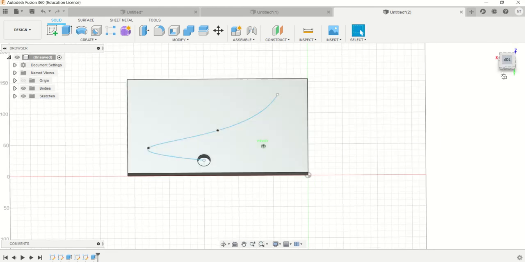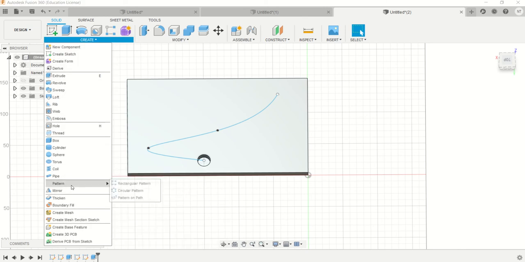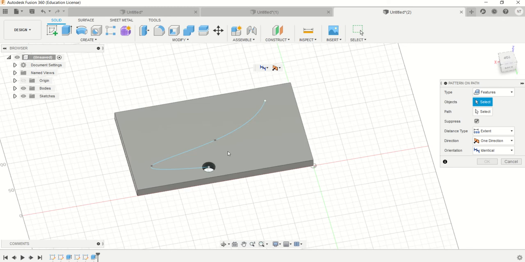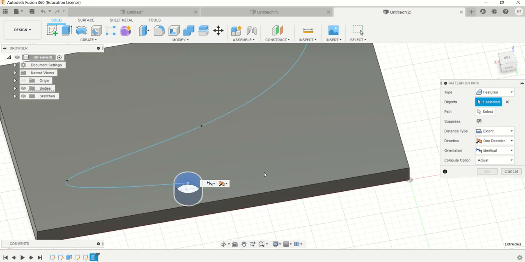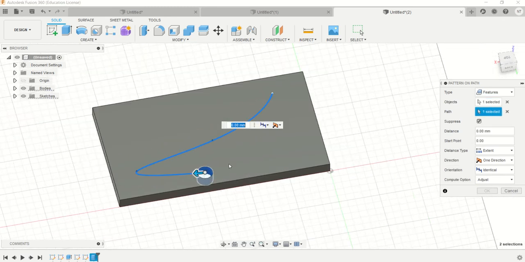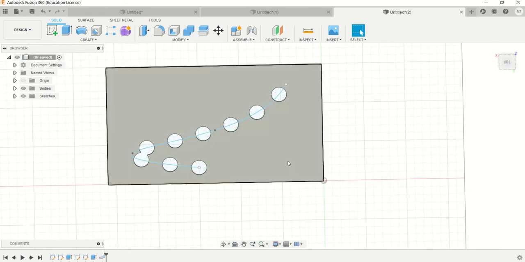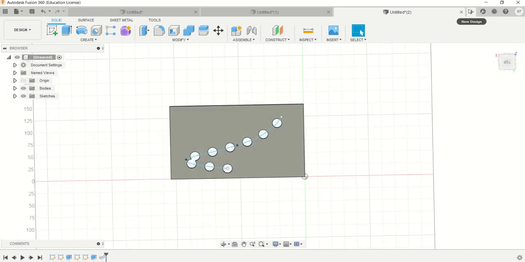So now I have this feature that I want to create along this path. We'll go back down to here to pattern, pattern on path. I will go to features because the extrusion is a feature. I will select my extrusion and select my path. Now I could drag, let's say I'll go with a little more than 3. Let's go with 9. I could drag all of these along the path and space it evenly. And it could go further. It all depends on how far along you want it to go. I'll click OK, and we'll make these cuts along this path.